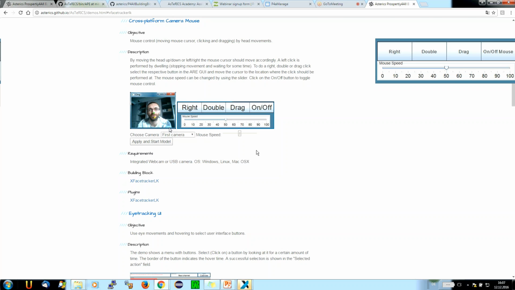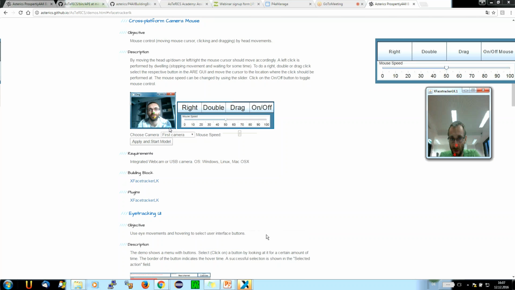And as you can see, when I move my head, the mouse also moves accordingly. And for example, when I click onto that element, you can see my head moving. And in this window, the video frame that is tracked by the webcam is visualized, and also the tracked nose and chin movement is also visualized with the red circle.